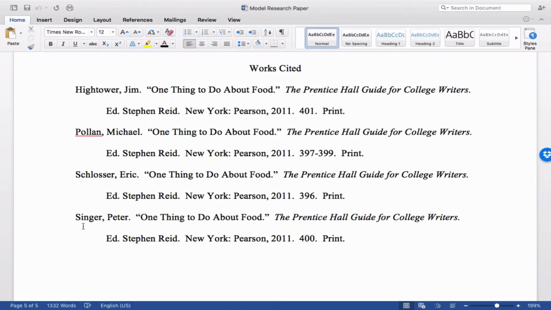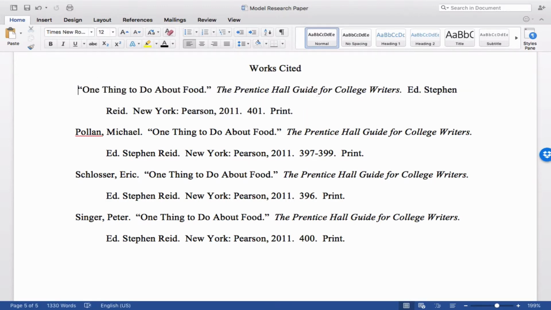If at any point you had a situation where you didn't have an author, we've talked about this before, all you do is skip the author entirely and just start with the title. Then you would be going with O. And fortunately for us, that would keep this in order because O comes before P alphabetically. So this would stay right where it is.